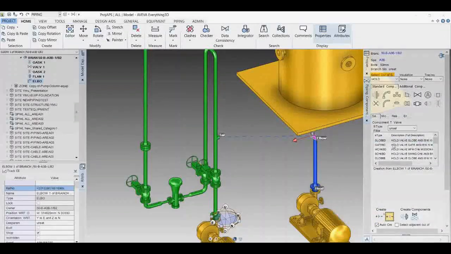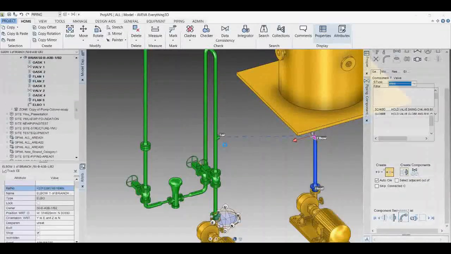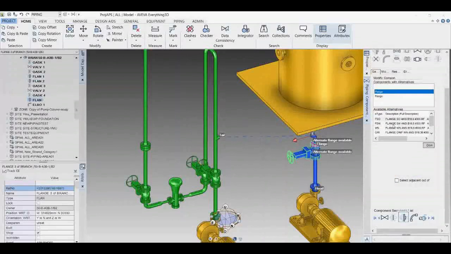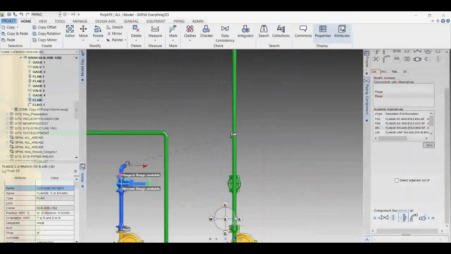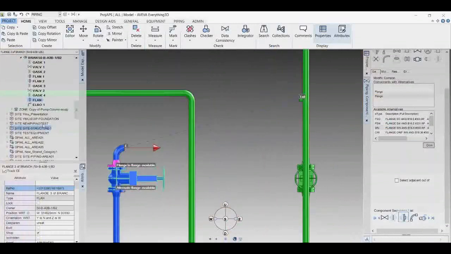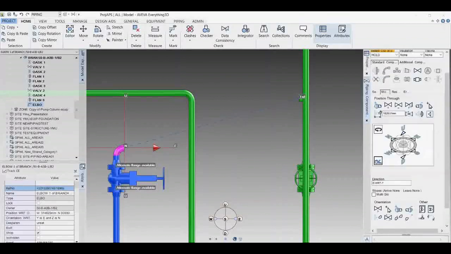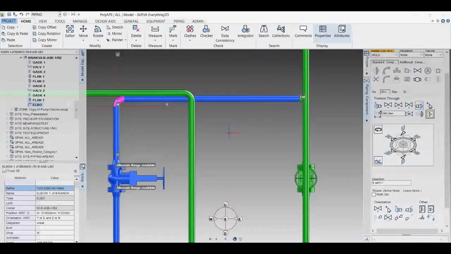In the backward direction, now we'll create one gate valve with flanges. Change the flange type, it will be weld neck. And the elbow will be connected by the positioning tool. Position to the tail.